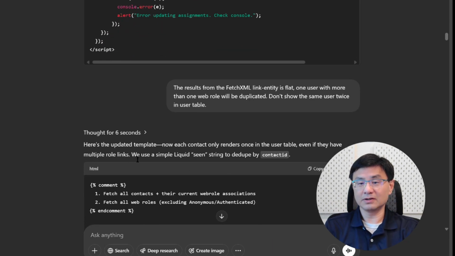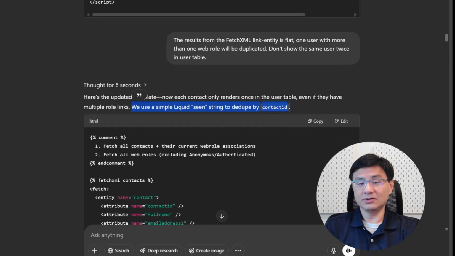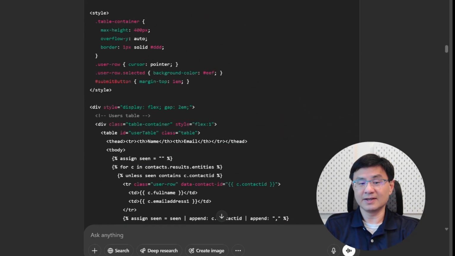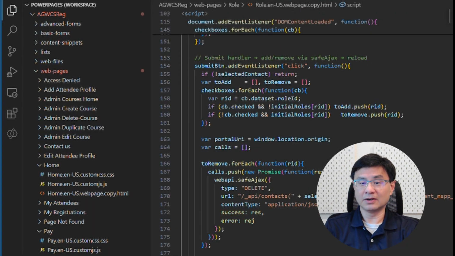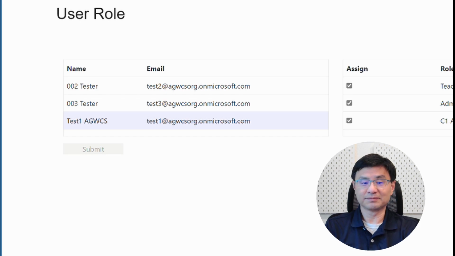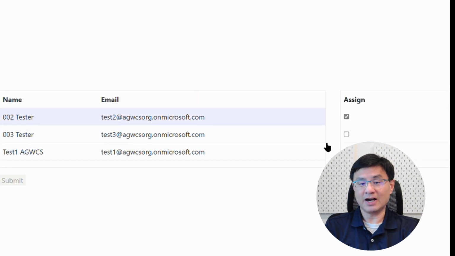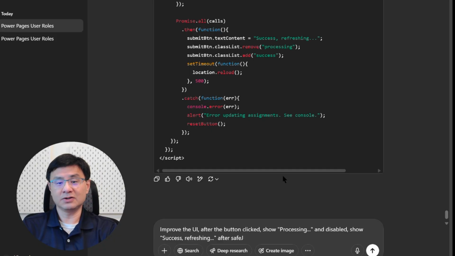It responded with a clear plan: track seen users using a string named seen. After that third round of copying the code, yes, everything looked good. There was one more thing. When clicking the submit button, there's a delay before page refresh, especially if multiple rows are being updated, but there was no user feedback. So I asked ChatGPT to update the UI.